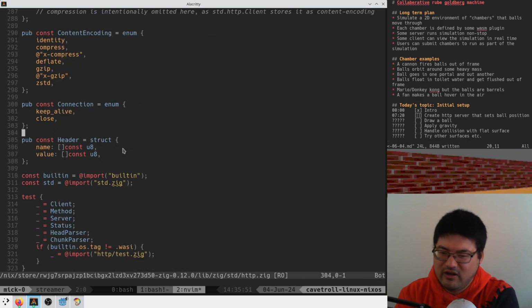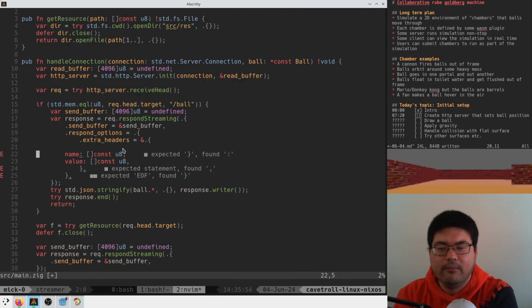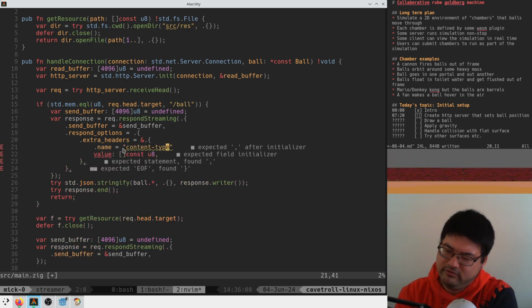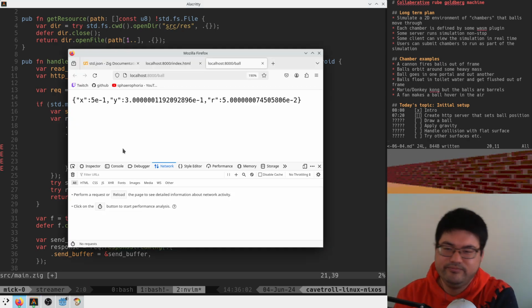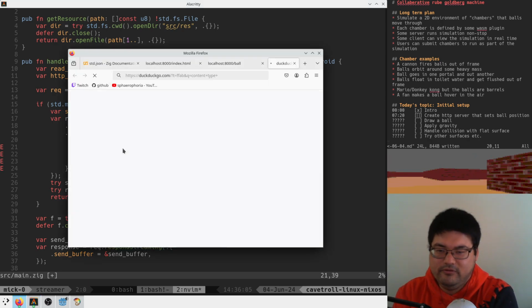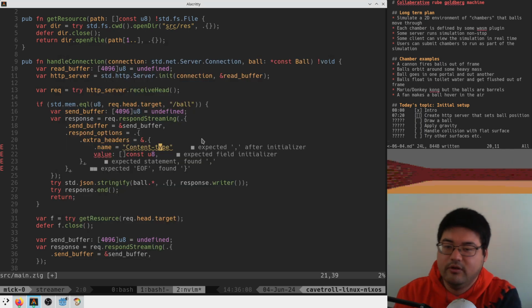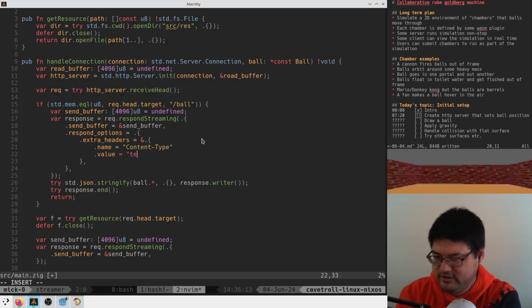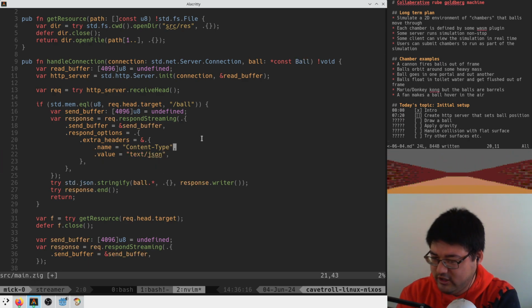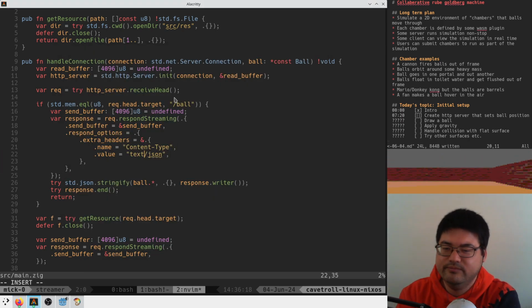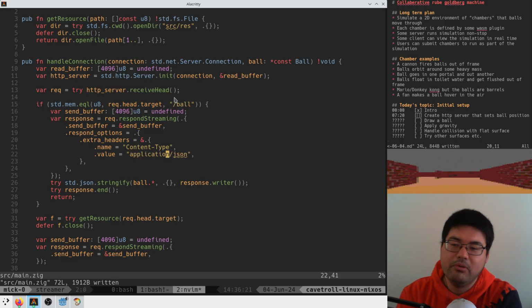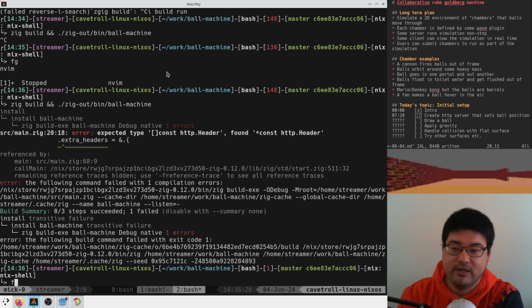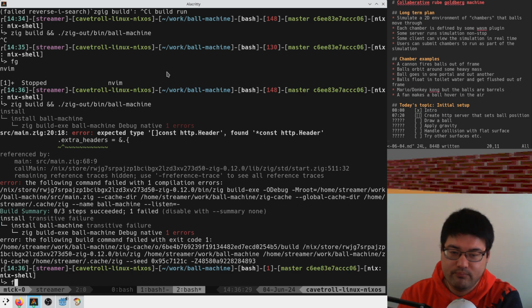And we need name and value. Okay. So name, content type, maybe like this, content type. They use capitals, and our value is gonna be what, text JSON, maybe? Application JSON? Text JSON? Application JSON is what somebody in chat is saying. And I will believe them blindly, because the consequences are very slim. Okay, he doesn't like this because he expected a slice and he found a pointer?